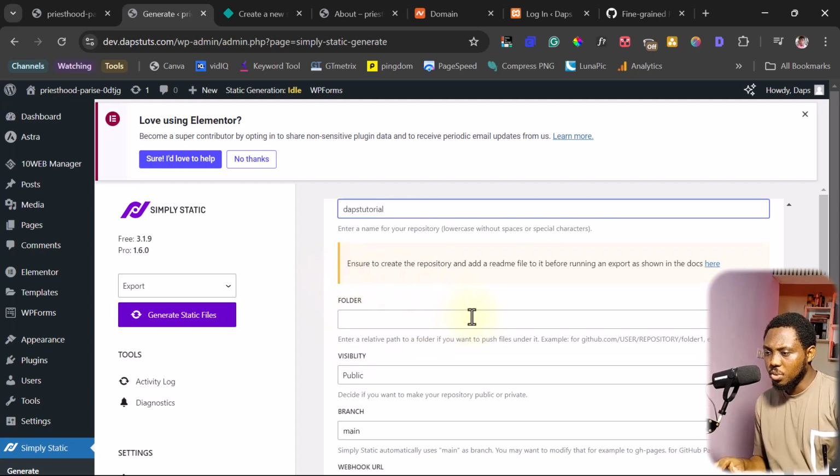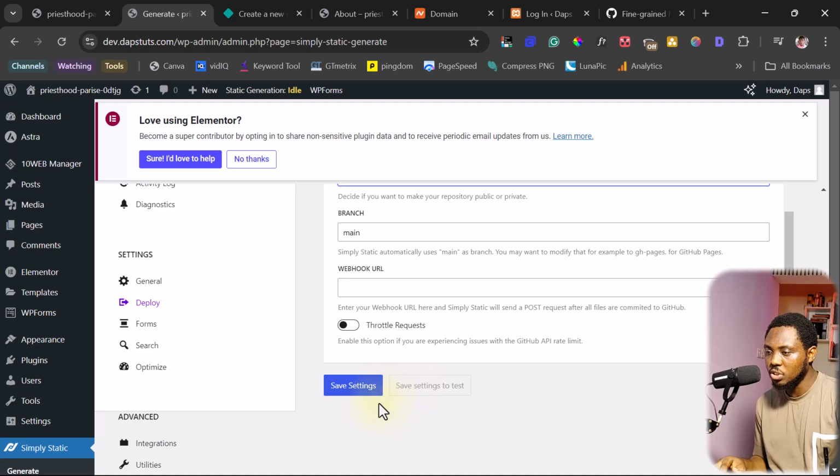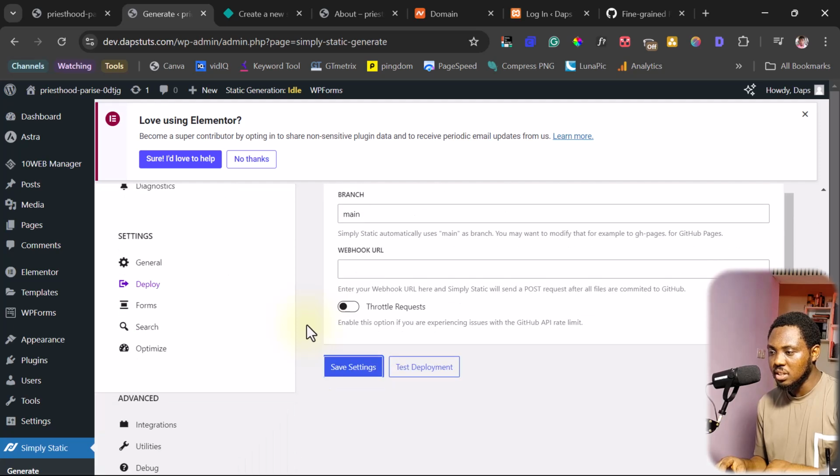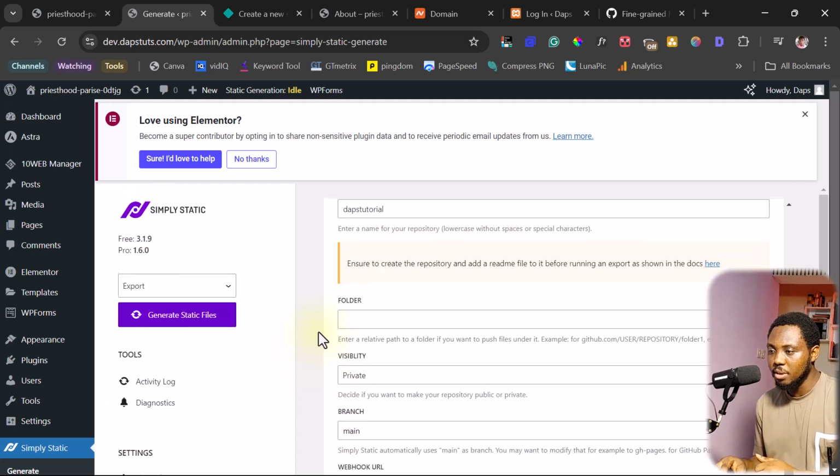So the next thing we can do here is to set our visibility. Remember that we set that to private earlier, and then we can set our webhook URL, but I turned that on earlier. But again, that's not for this tutorial. Maybe in subsequent tutorials, I will touch on that. And then let's save these settings. So you can see this is saved, so you can test deployment if you want to, but I'm not sure I want to do that right now.